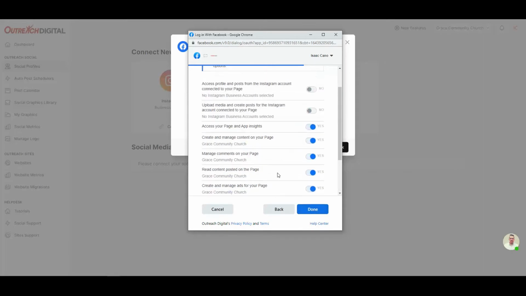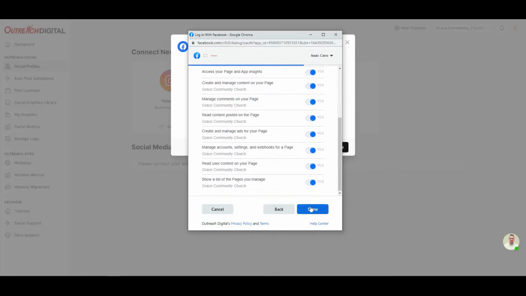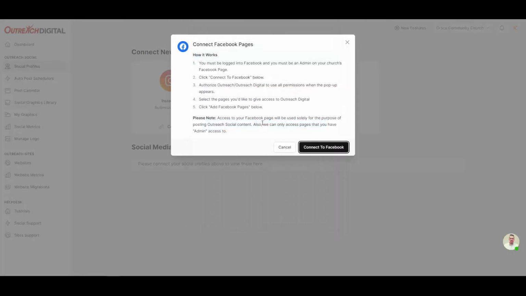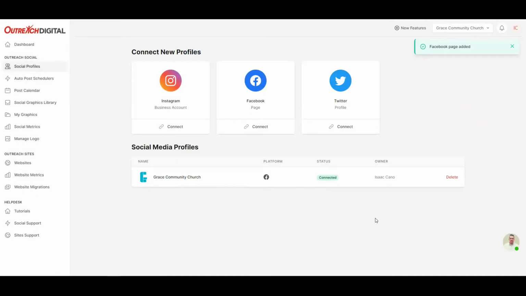Next, we want to make sure that all of this is set to blue. We don't have to worry about these for now because this is related to Instagram. We're going to go to done. Click OK. Perfect. Now our church page shows up here. We want to make sure this little checkbox is checked, and we're going to go to add Facebook pages. So step number 1 is complete. We've connected Facebook. Now step number 2 is we want to set up the auto post scheduler.